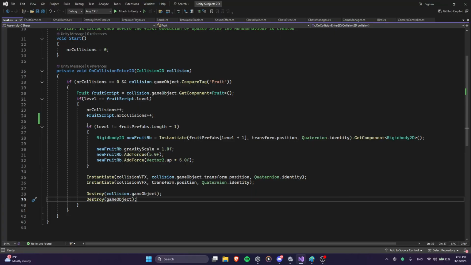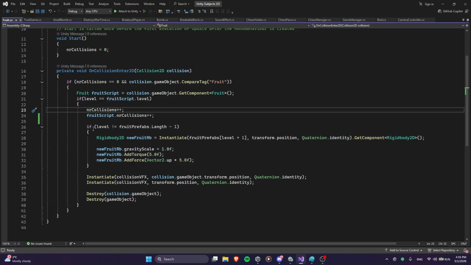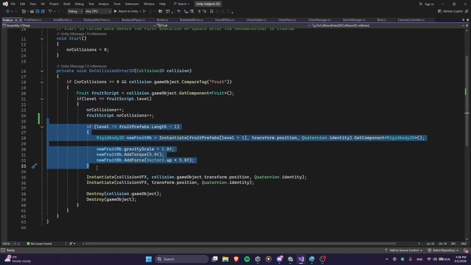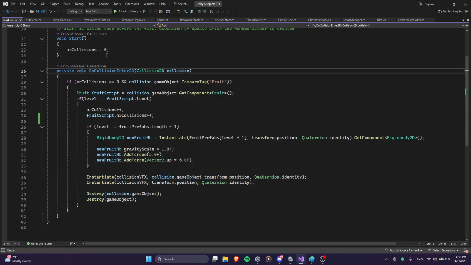Obviously here, if the fruit is maximum level and it collides with another one that is the maximum level, this will not happen. We do not spawn a bigger fruit. You just spawn the visual effects and destroy the fruit.